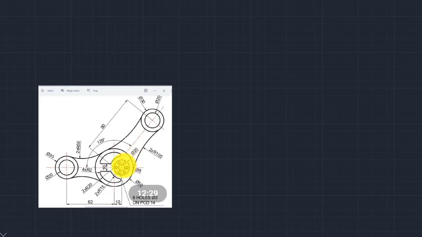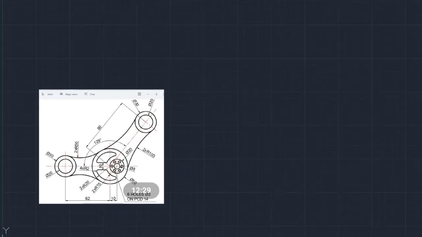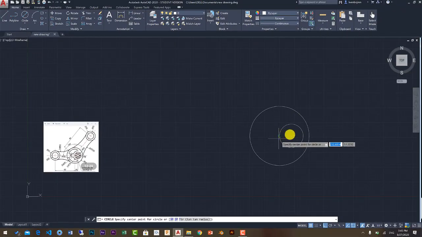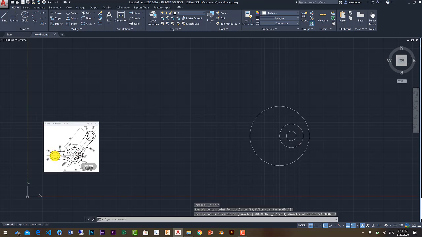The next thing is to draw the smaller circle in that circle, and then you can see it's an offset of the 20 diameter circle. So we can use the offset tool, or you can draw a new circle. I prefer to draw a new circle. So specify the center, then we'll go for 8 units, press enter.